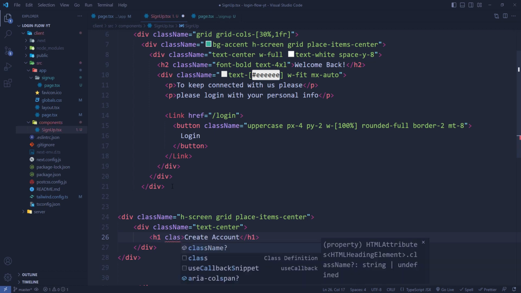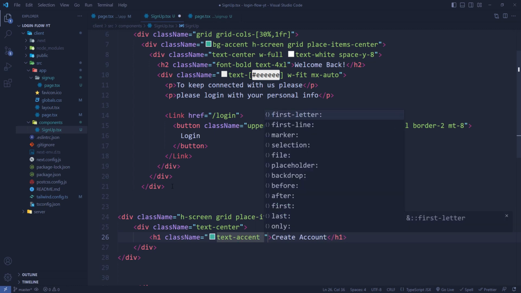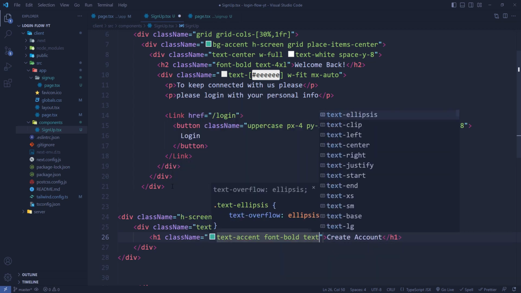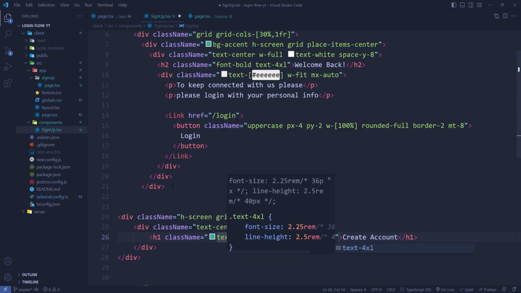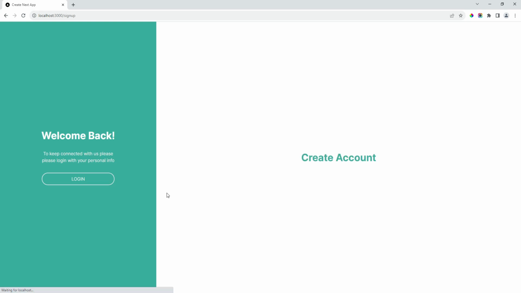Go into the classes: text accent, font bold, text for Excel, and let me see how it is looking. So looking good. Now go back.